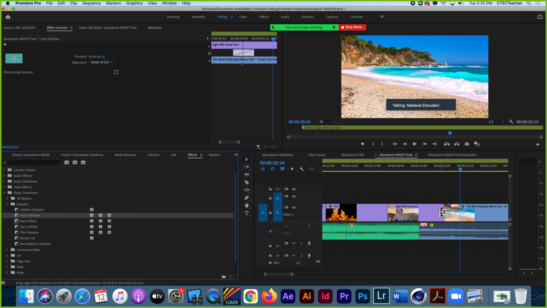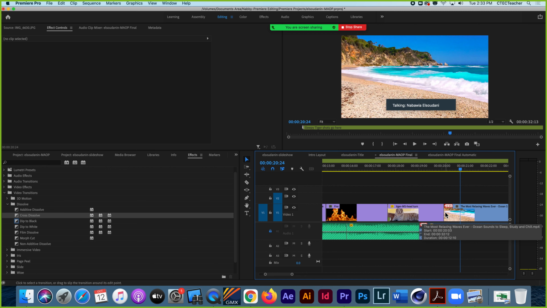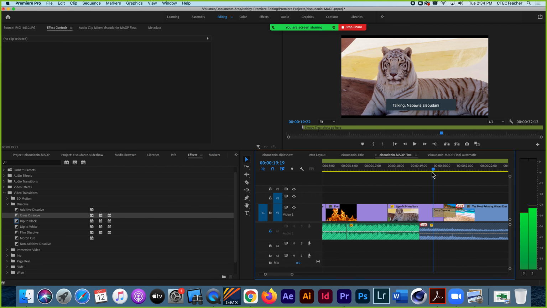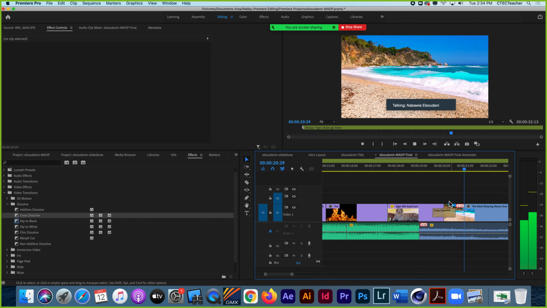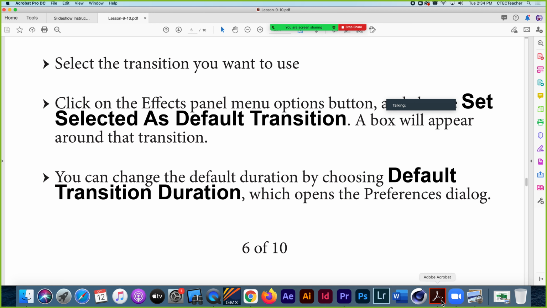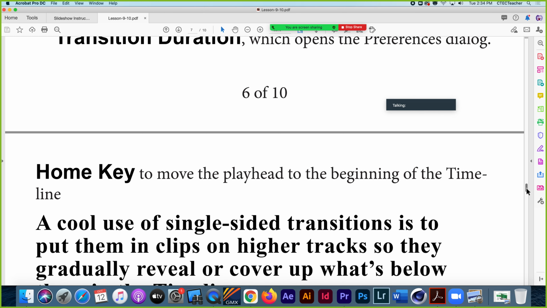It doesn't change the duration of the transitions you already have applied, but it will change the duration of how long it is from here on when you apply your next transition. So it's a longer duration. It's double the duration of what it was. Okay. Default duration.